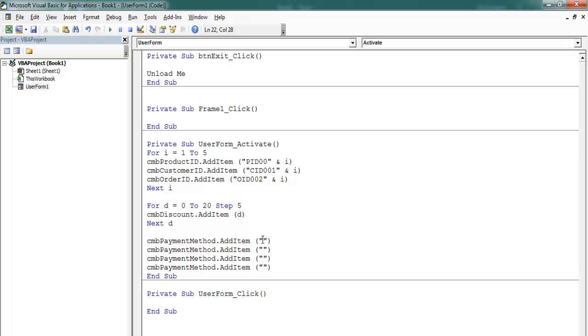Yeah, let's go for cash. Cash there, and here let's go for MasterCard and Visa card, then followed by debit card. Right, so that is taken care of.